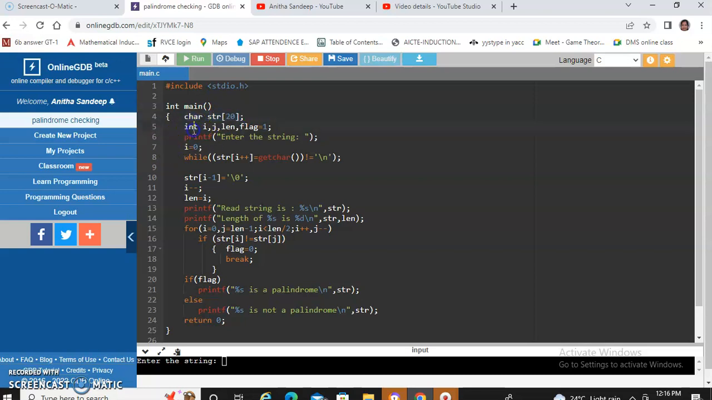Now for storing the indexes I am using i and j, and for storing the length I am using the variable length, and to identify whether it's palindrome or not, I am using one flag variable which is initialized to 1. So now I am printing a message, enter the string, and because here I am using character by character reading, I will be storing into the array by using the index i, which is initialized to 0.